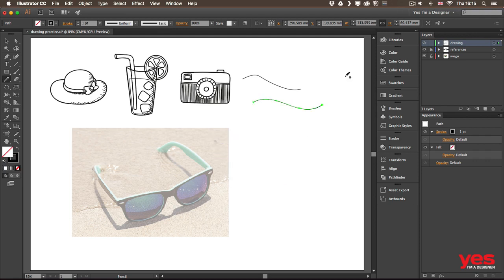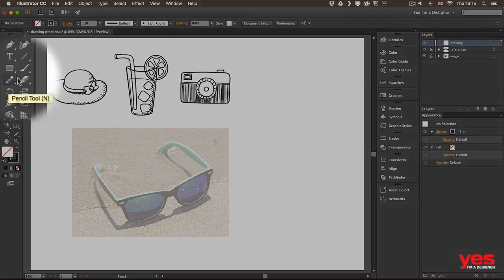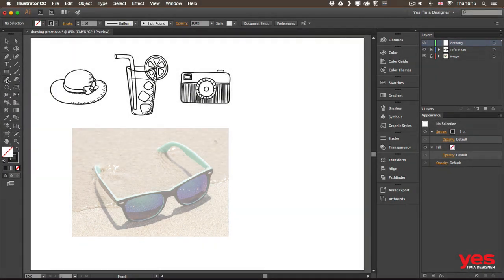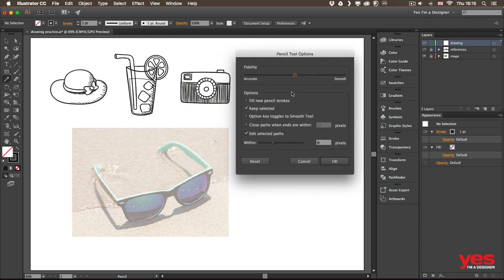So let me just delete these few lines here, and I am going to show you when we draw with this tool. It offers some preferences which you can get to by double-clicking on the tool itself. Once you do that, you will see in the pencil tool options a few important settings like keep selected and edit selected paths. I already mentioned this in a previous video, but I would like to stress that this is very useful if you keep these on.